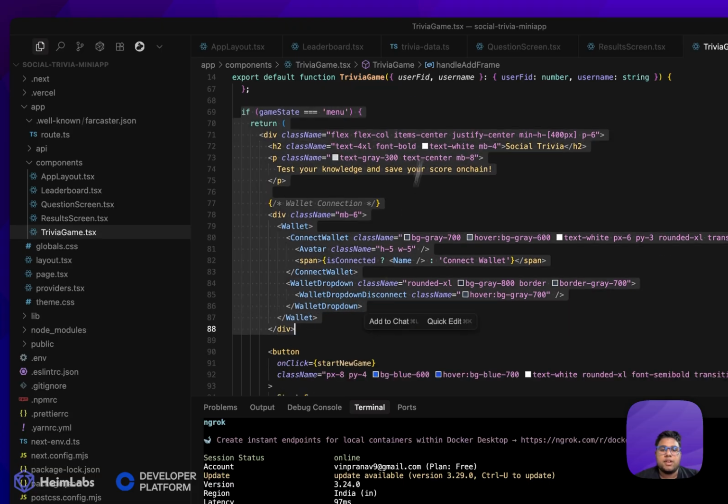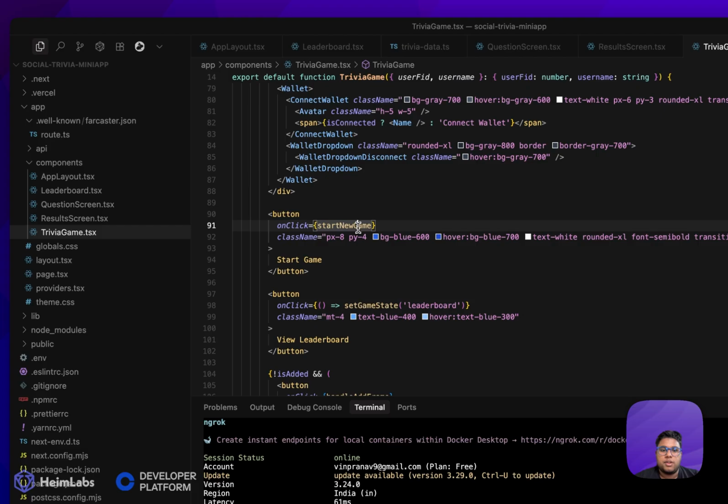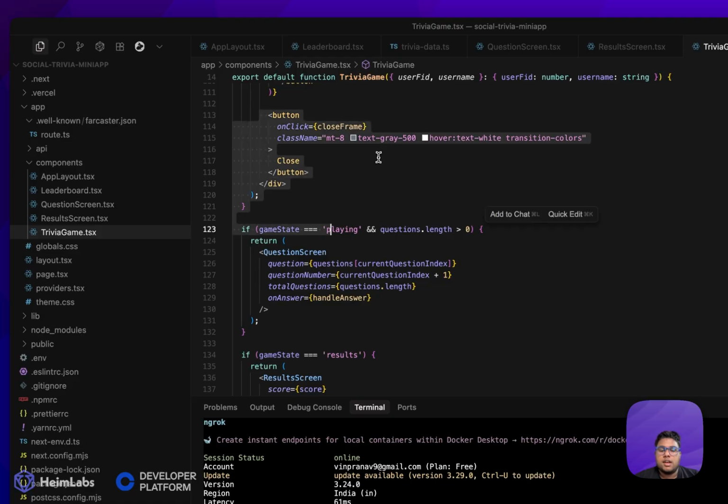And then we have the return component where, based on the game state menus, we provide various options to the user like start new game, view leaderboard, handle add frame. So we are using handle add frame to add the app to your favorites as well. Also close frame usage as well.